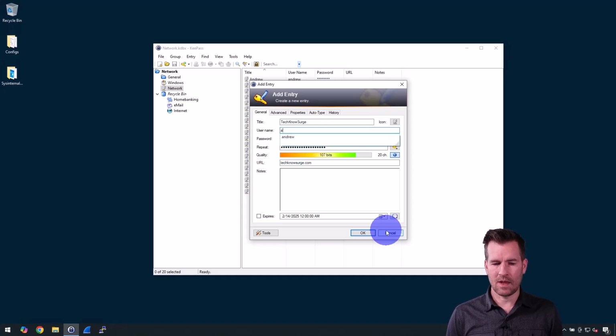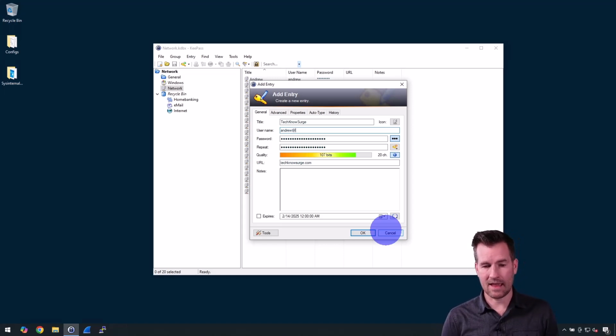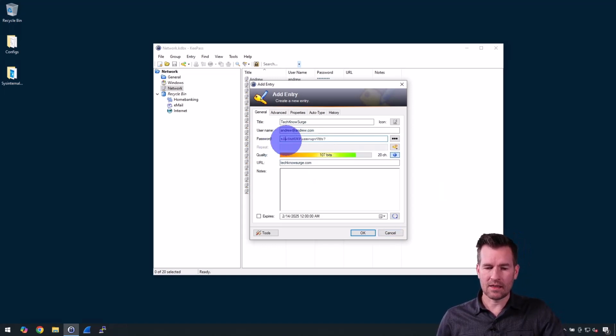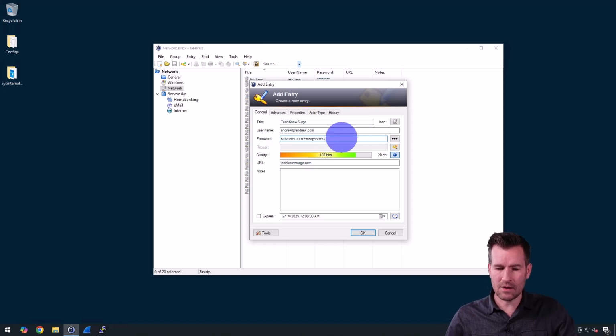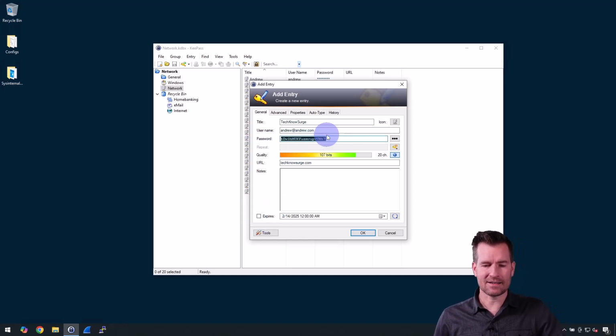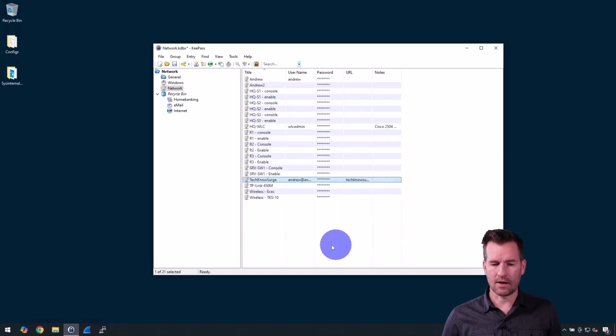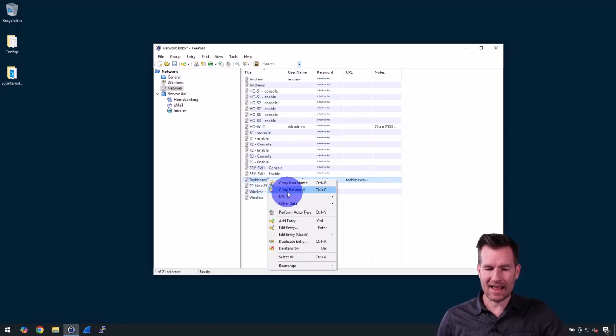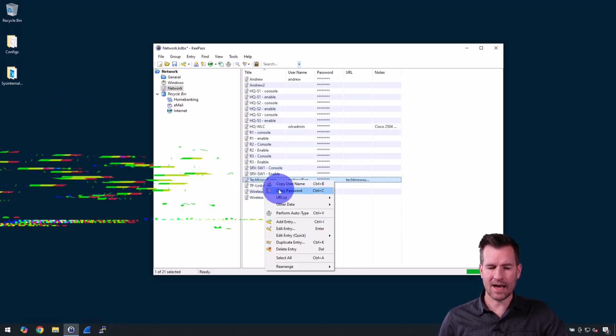So maybe it's Andrew, let's just use that as an example, or maybe it's an email, so maybe andrew@andrew.com. And then the password here, so notice it automatically populates it with a fairly complex password. So we could just use that password. A couple ways I could access this, I could just copy it from right here and paste it into there, or if I click on OK, I can right click on it and say copy username, and then paste it over into there, and then copy password.